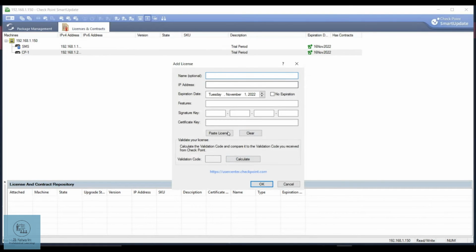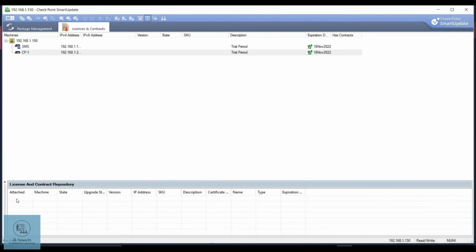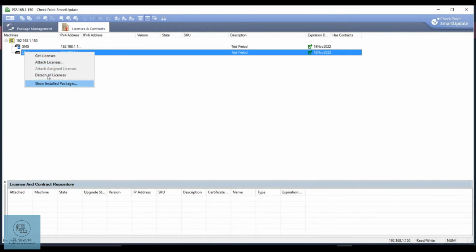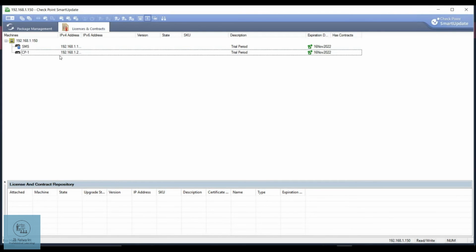You just enter the details of the license, and then you right click on that license and attach, or right click on that firewall and attach here as well. To detach, you also have the option to detach the license. That is how you do the license update, and detach and attach procedures from the smart update client.